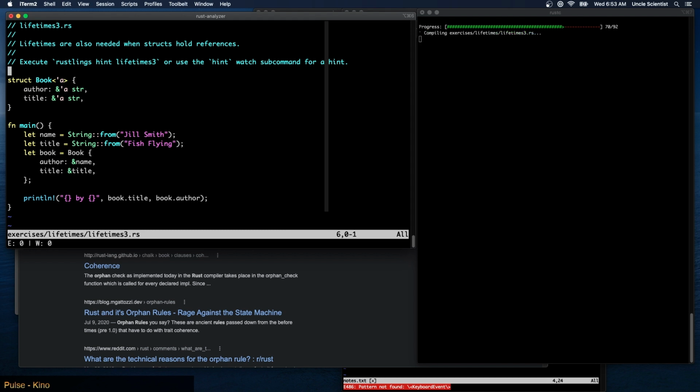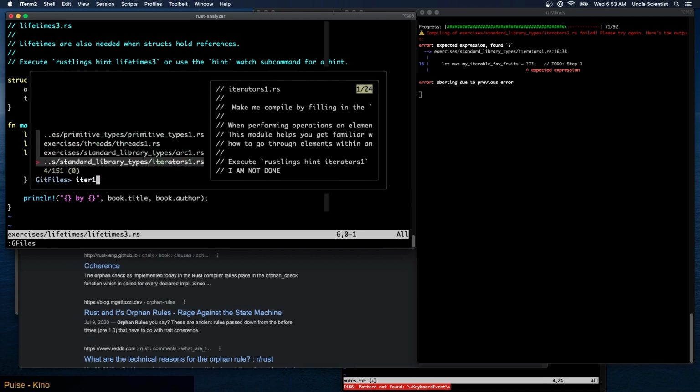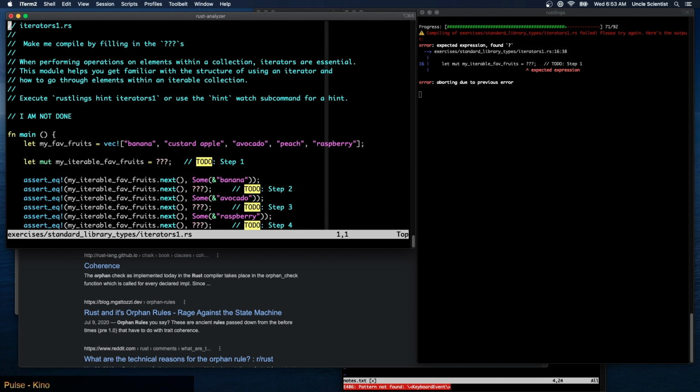What else we got? Lifetimes? Oh, no, we're done with lifetimes. Okay, good. Let's go to iterators. So we've learned everything we need to know about lifetimes now. Iterators 1. Make me compile by filling in the question marks. When performing operations on elements within a collection, iterators are essential. This module helps you get familiar with the structure of using an iterator and how to go through elements within an iterable collection.